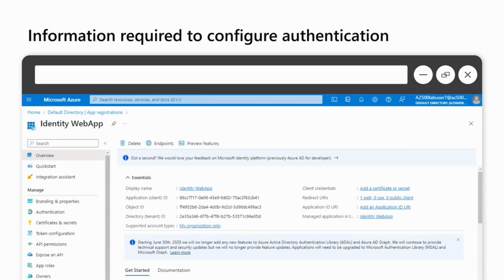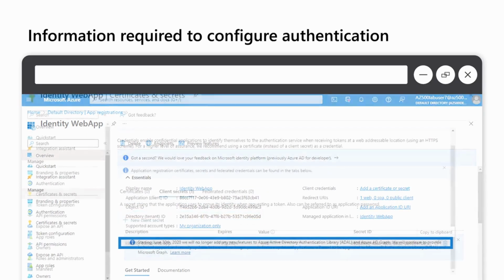OAuth configuration depends on the web app's runtime, such as Hypertext Preprocessor or PHP, Java, Python, .NET Core, and so on. You can follow the documentation suggested by the specific application runtime. However, you'll need the following information to configure authentication: application client ID, directory tenant ID, secret value.